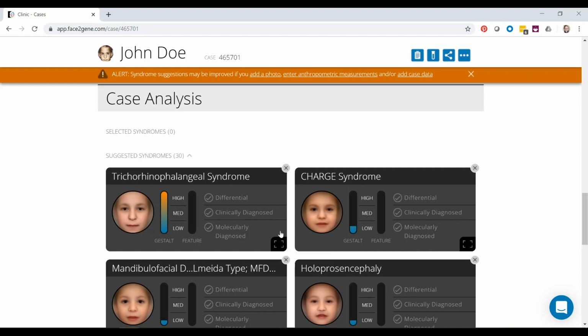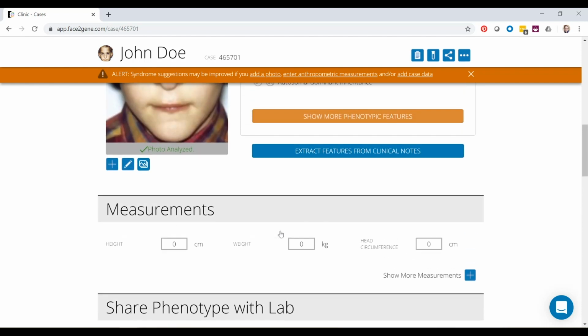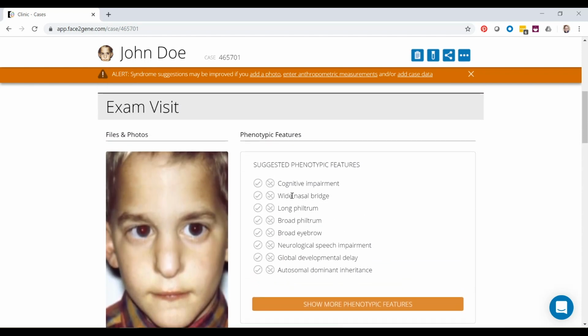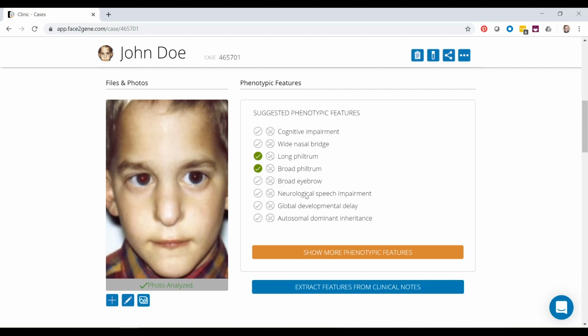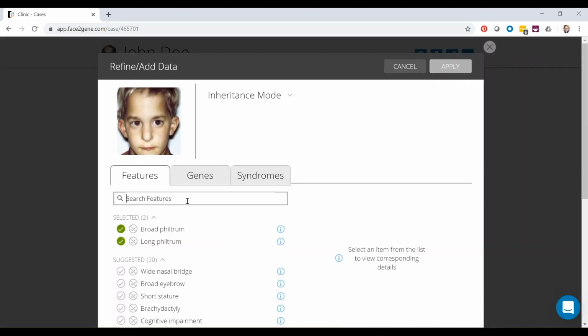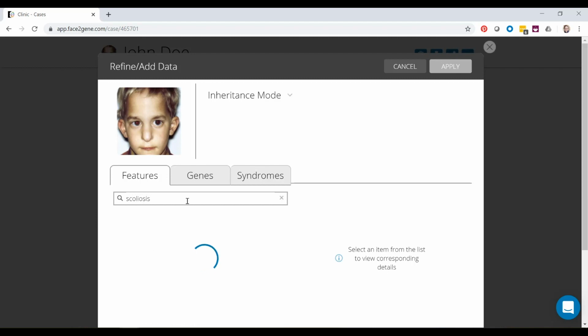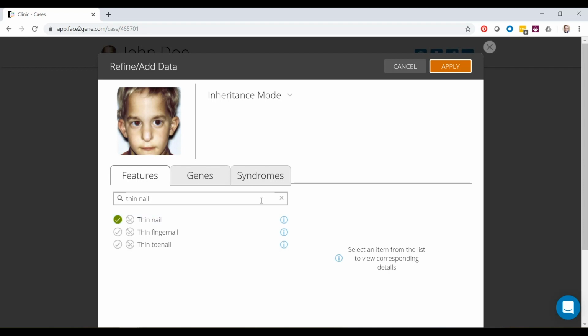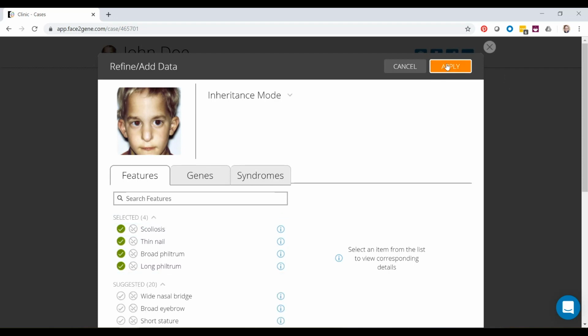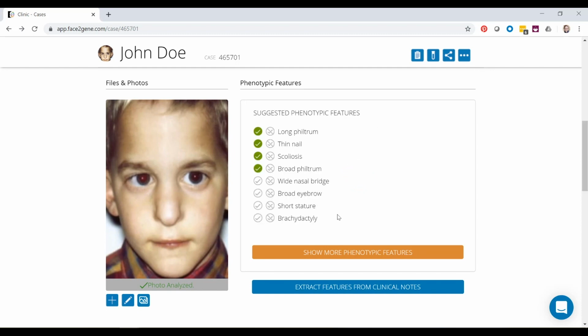You can explore these syndromes, but you can also add direct clinical features. To add clinical features, there are three approaches. The first is to look at suggested features that have been suggested based on the initial analysis of the facial photo. So you can mark features present or absent in this section. If you'd like to add additional features, you can use this orange button. You can search for and add any feature you like. Once you've added these new features and press apply, this will update the analysis of your case.